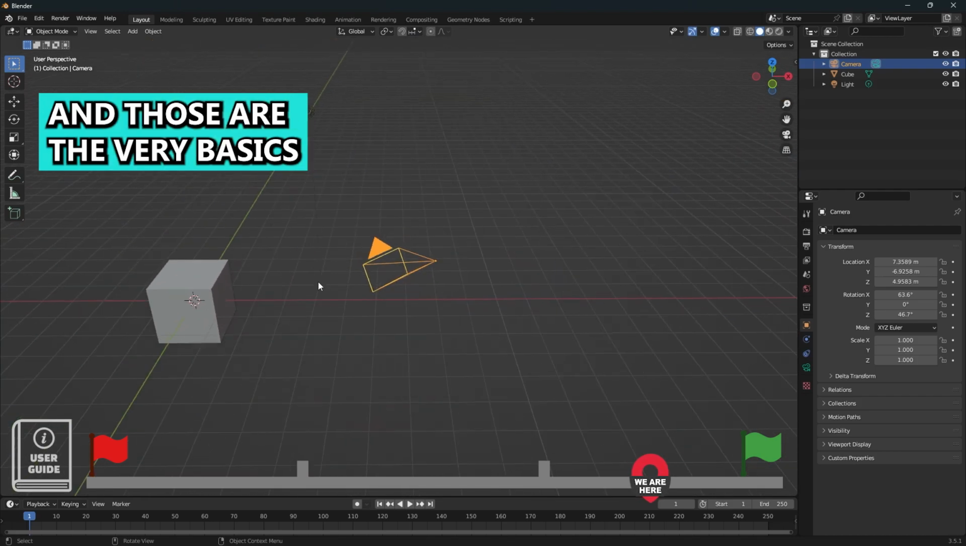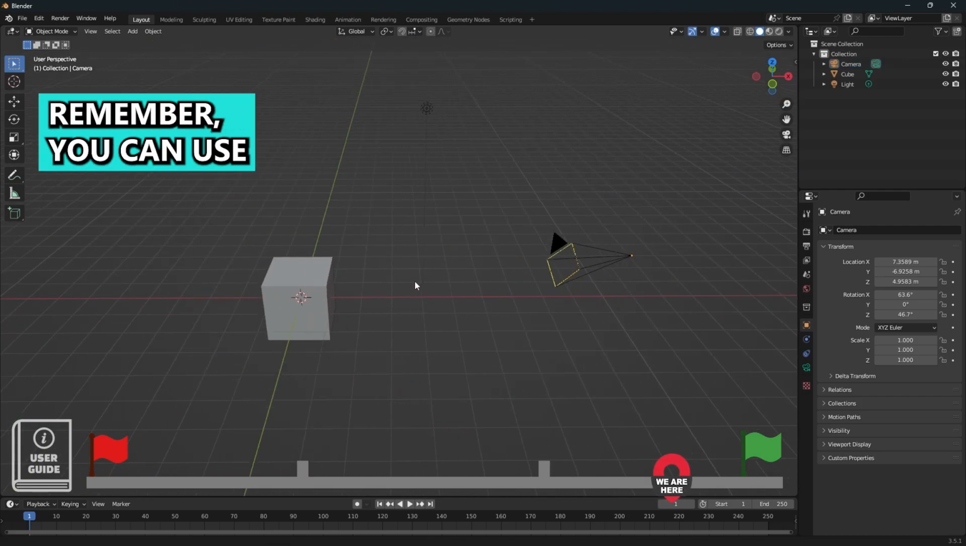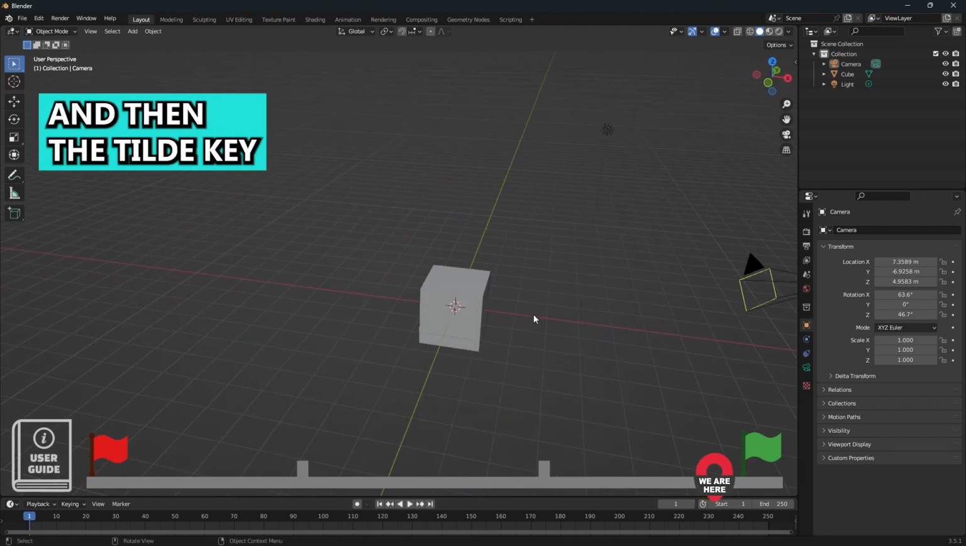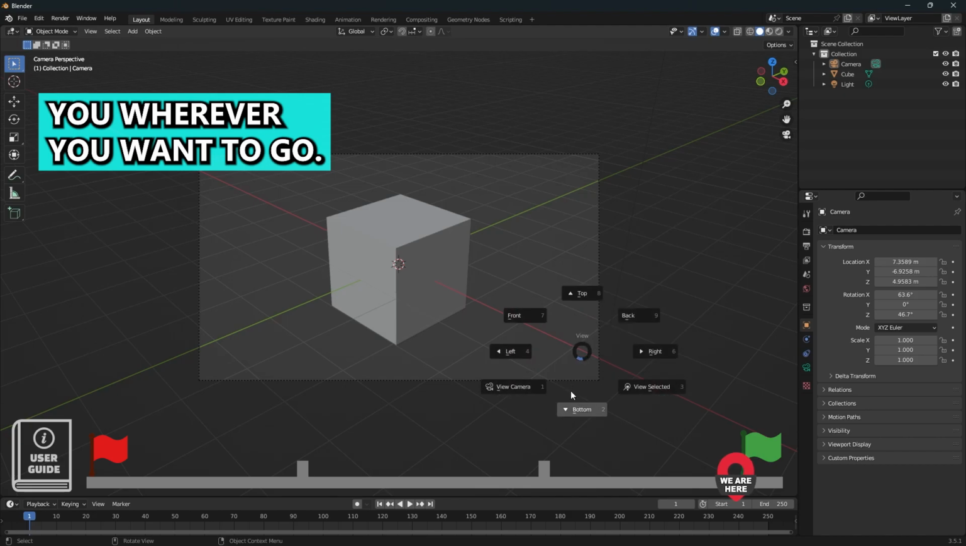And those are the very basics of navigation. To summarize, remember, you can use middle mouse click, middle mouse plus shift, shift control middle mouse, and then the tilde key, and that will navigate you wherever you want to go.